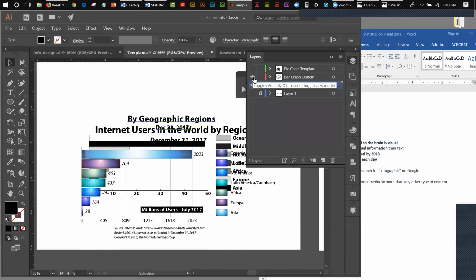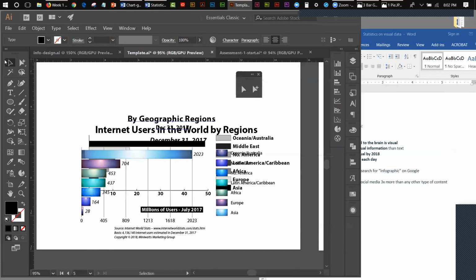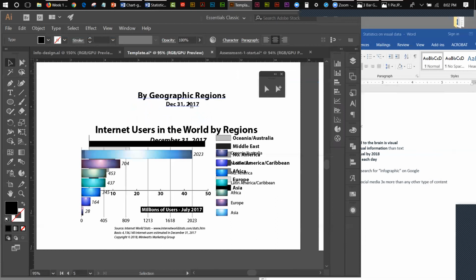Internet users in the world. Oh, so it's actually missing part of the line. That's what the problem is. All right, so there's my problem. Let me move this up and let me fix this. So what this should say is internet users in the world. Let me fix it. Let me click on that, and it's by, and let's go internet, internet users in the world by geographic regions.